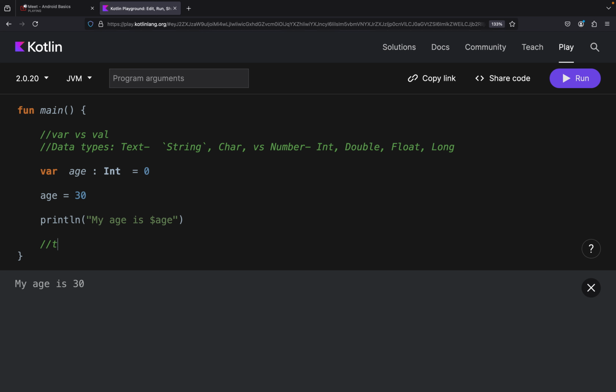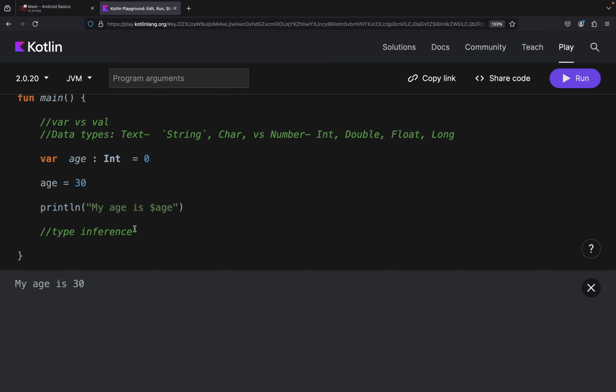So there's a feature called type inference. With type inference, Kotlin can determine the data type of your variable based on the value you assign to it. Since you create this variable and assign a number to it, Kotlin can determine that this is an integer, so you don't need to specify the type explicitly. That's why it is throwing that warning: redundant explicit type.